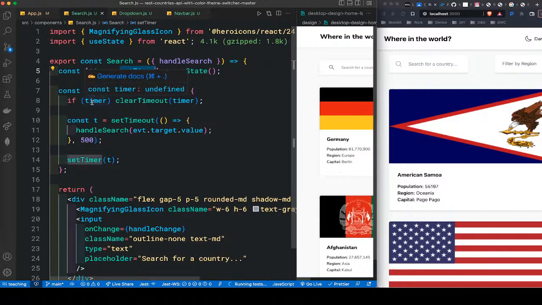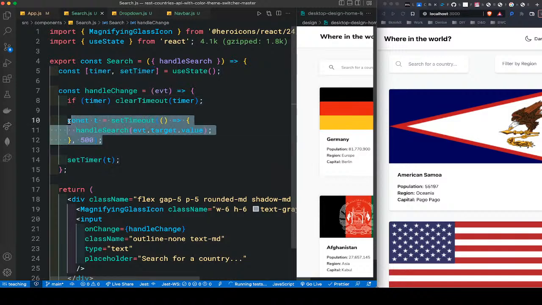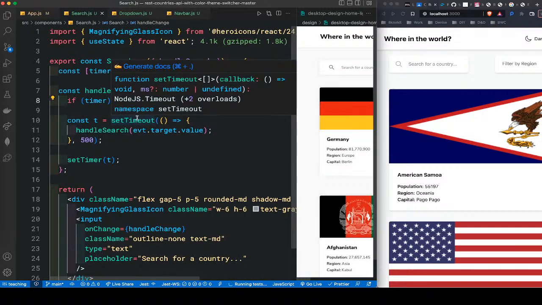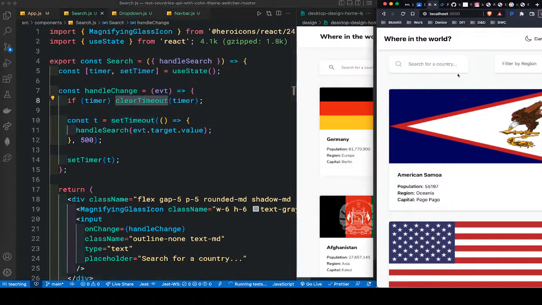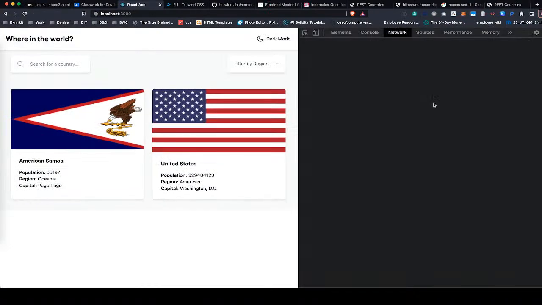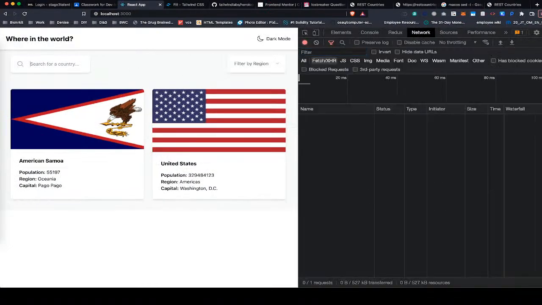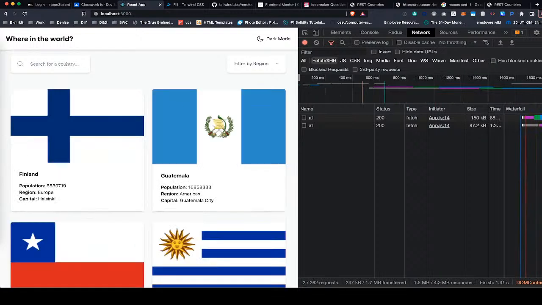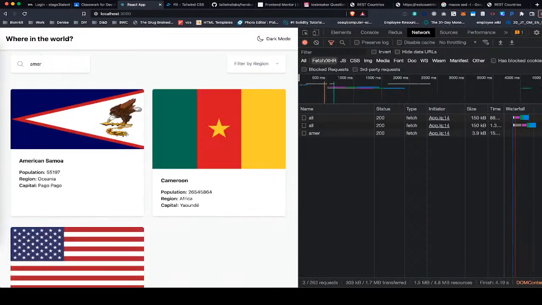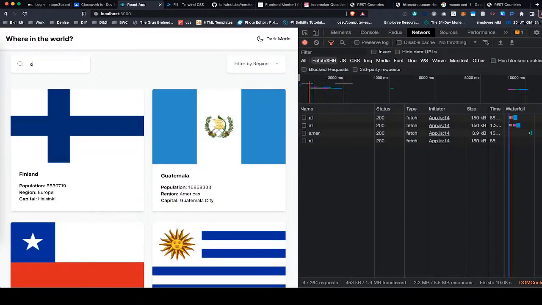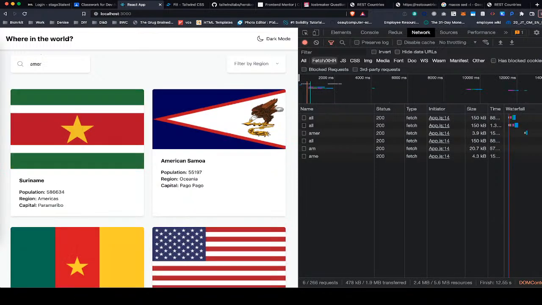And that way, rather than it calling every 500 milliseconds, it'll clear that function every time we get an on change. So now, when I come here and I begin typing America, I have to stop typing for at least 500 milliseconds for it to make that call.